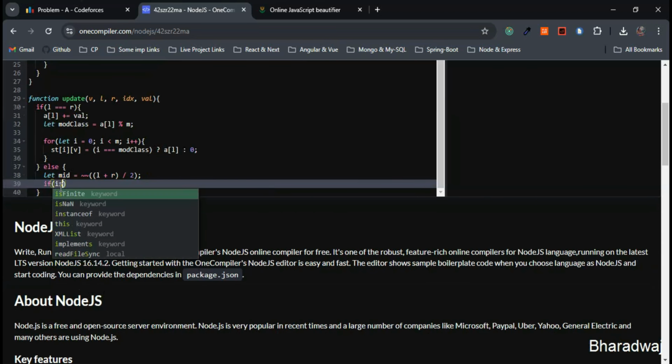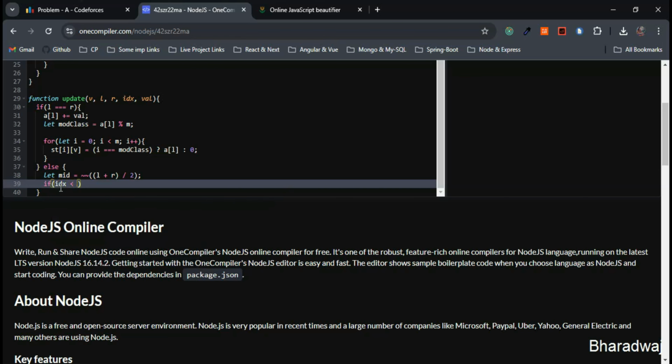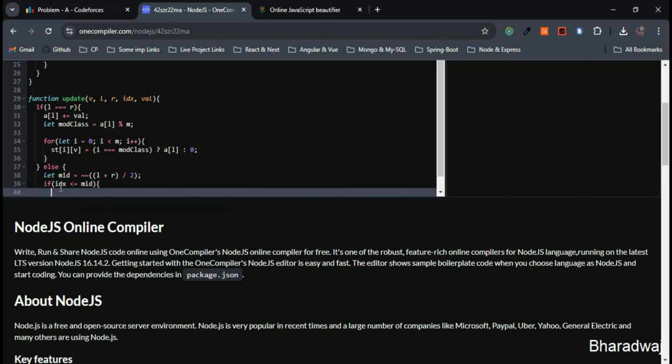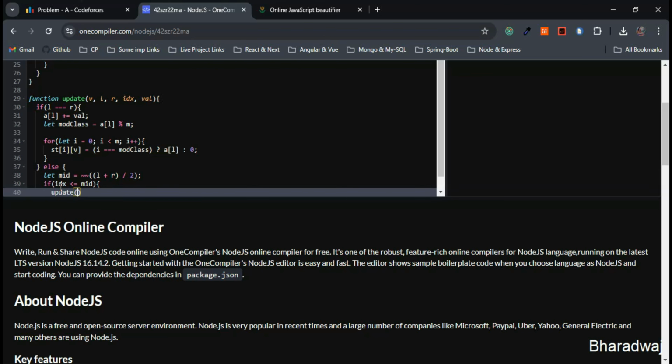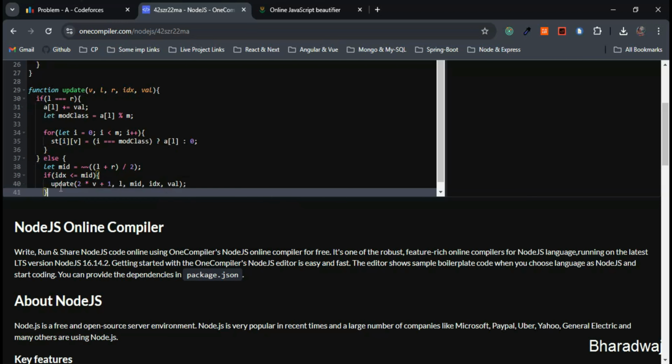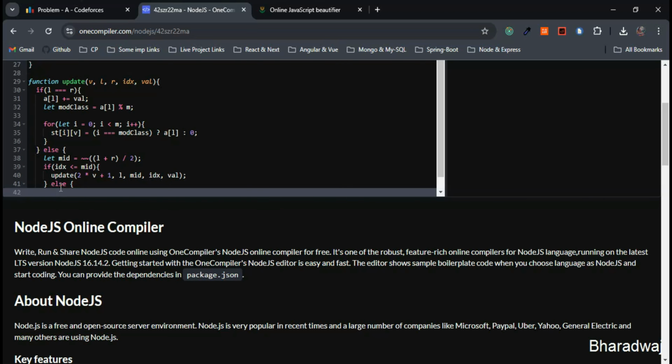So if index is less than or equal to mid, then what we will do? I'll just make use of the update 2 into v plus 1, l, mid, index as well as value. So else, if index is greater than mid, then what we will do? We'll go with update 2 into v plus 2 for the right one.